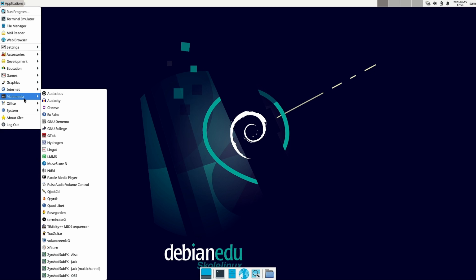So Debian Edu 12, or SkoleLinux, packs a lot of multimedia applications. These applications teach the students how to sing, perform, create music, record the music, and they can even upload the music to their favorite social sites like YouTube or Instagram.